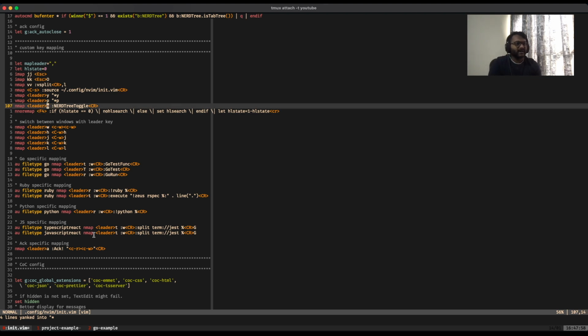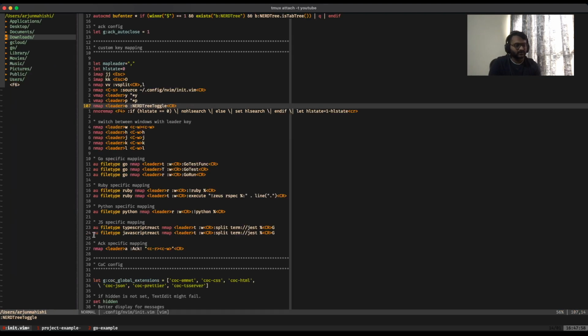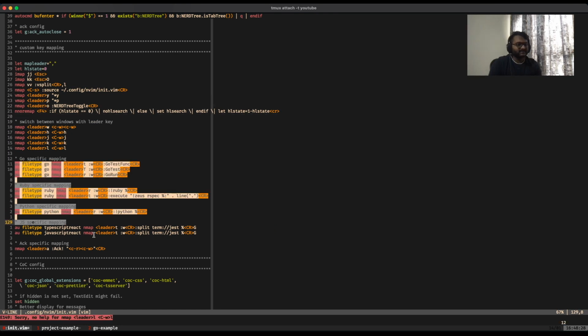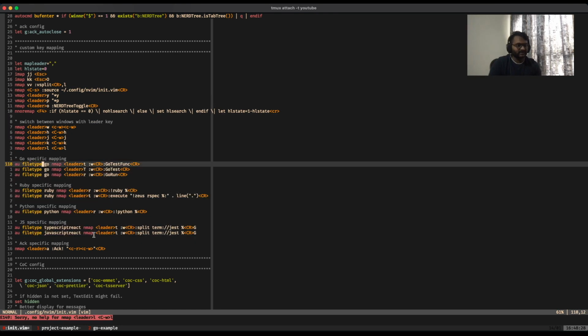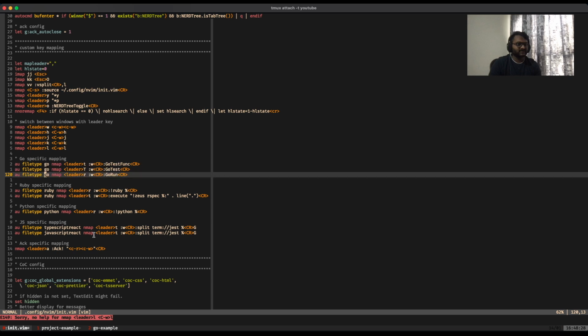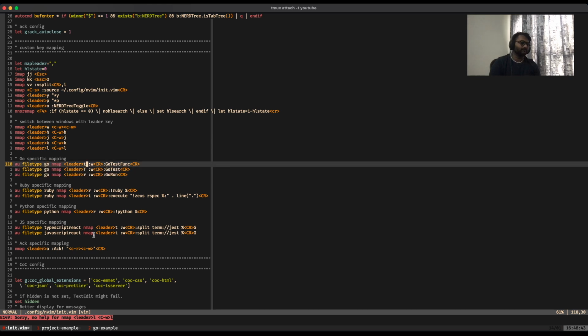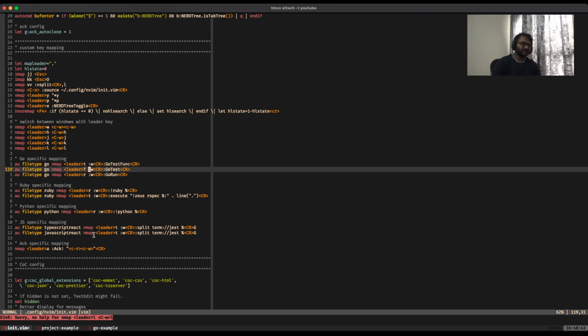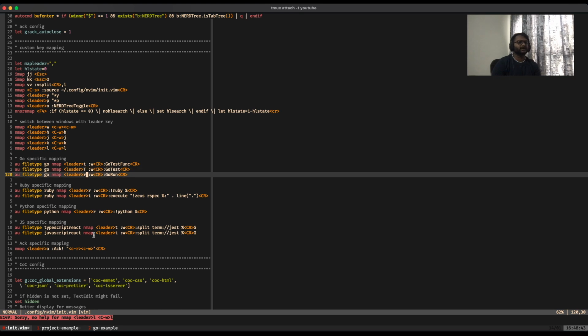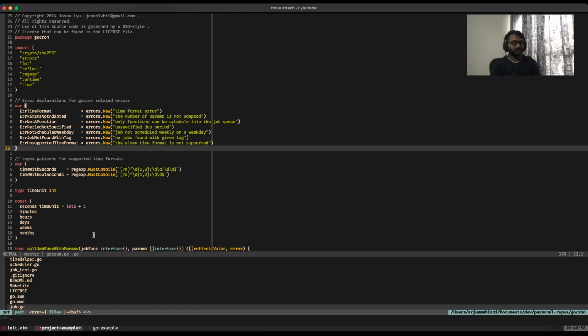Then there is mapping leader O to toggling the NERDTree. These key mappings work only for specific file types that are mentioned here. So these 3 will work only if the file type is Go. So when the file type is Go, if I hit leader T, it will run a particular test function. Capital T will run the entire test set, and R will run the current program. So let me show you an example of this.